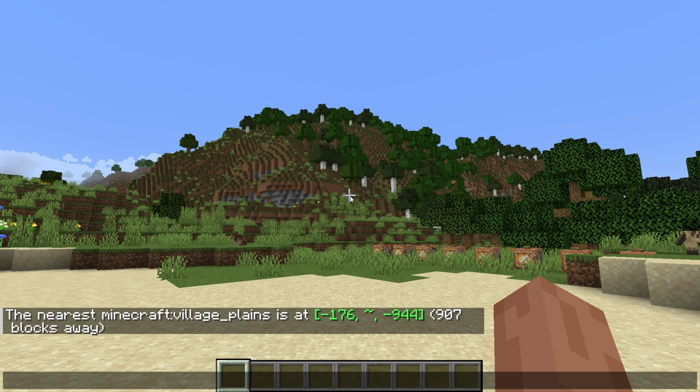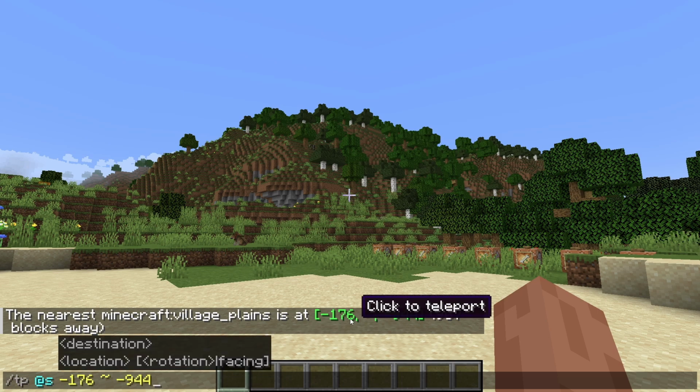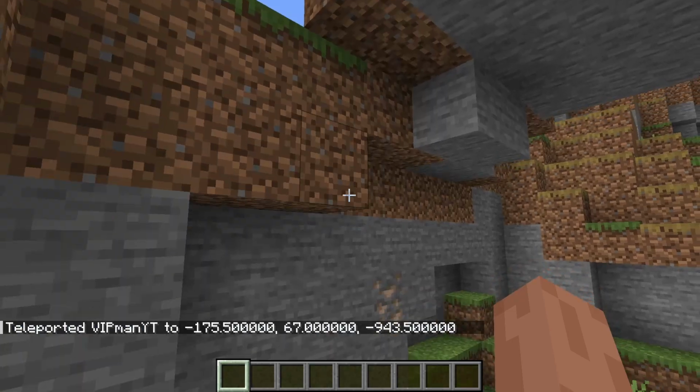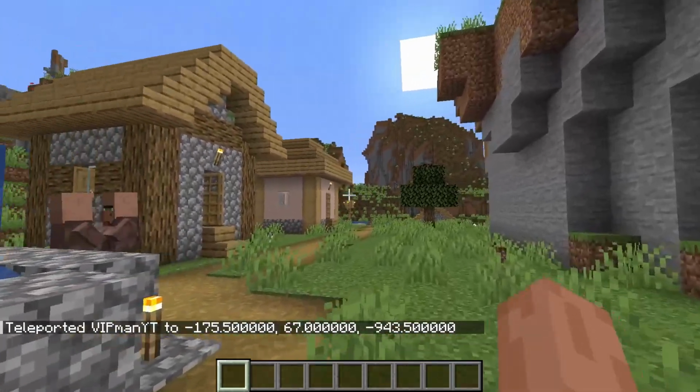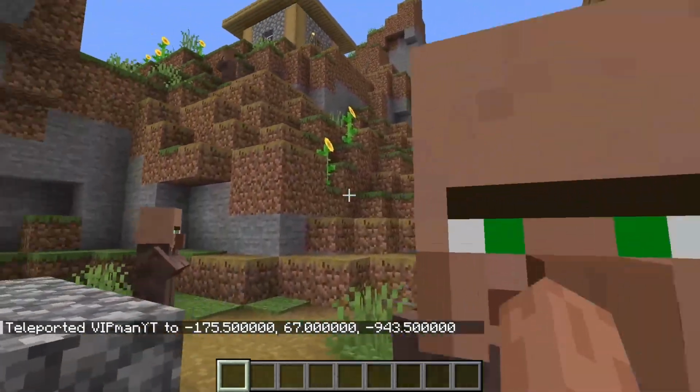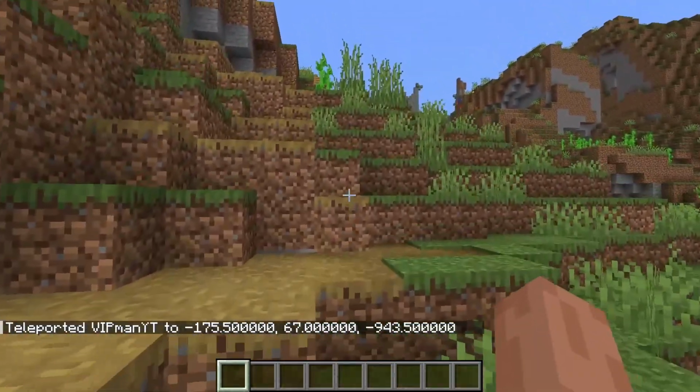Now, unlike on Bedrock Edition, you can simply click on these coordinates on Java Edition. And when you click on them, it will say TP, and then teleport you to those coordinates. As you can see, it's automatically filled out the chat, and I can just press enter and it will teleport me to the plains village. So as you can see right now, I am in a plains village, as that is what I selected, and you will be teleported to whatever you select.